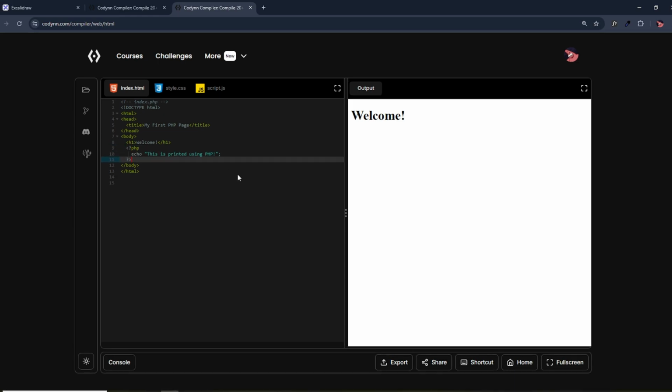Alright, now that we have some basic knowledge about what PHP is, it's time to set things up. To run PHP code, we need a local server, and the easiest tool for this is something called XAMPP. It includes Apache, which will be our web server, and PHP bundled together.